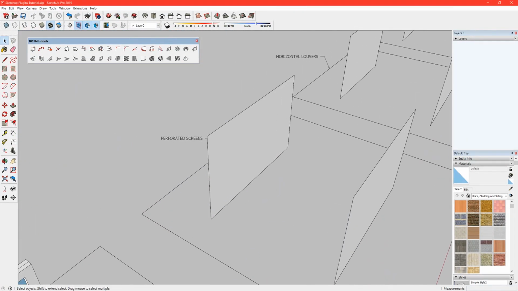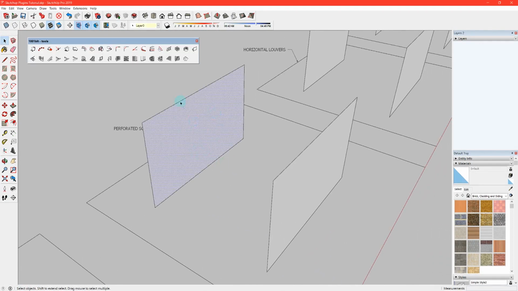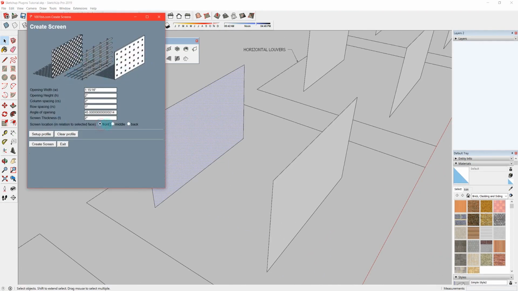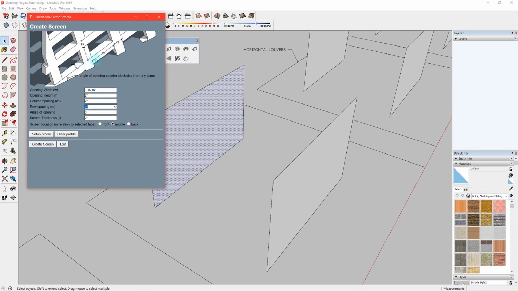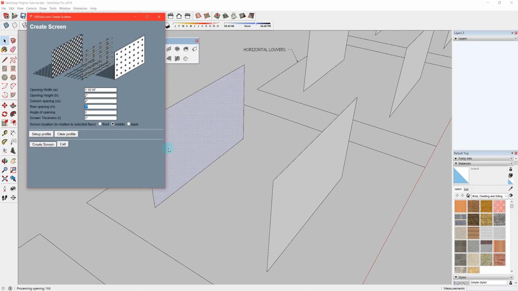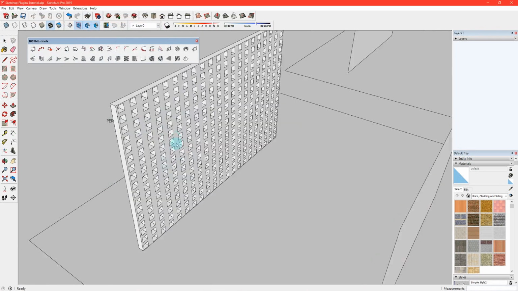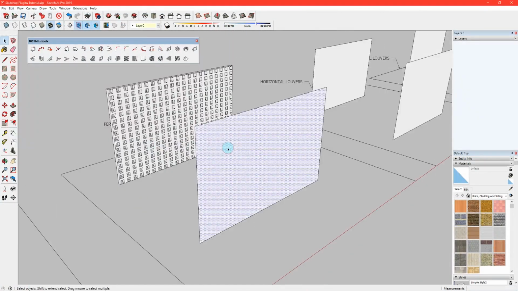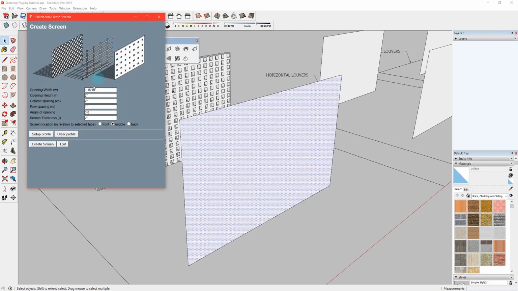Next, similar to that tool, is the face to perforated screen tool. And this is, like I said, close to the panel maker, but instead it'll allow you to enter values for the way the cuts are actually made, whether it's the size, the angle, or even a custom profile if you wanted to add it.